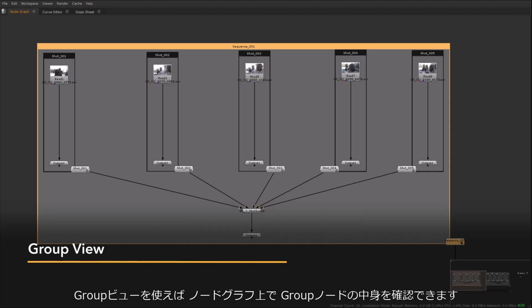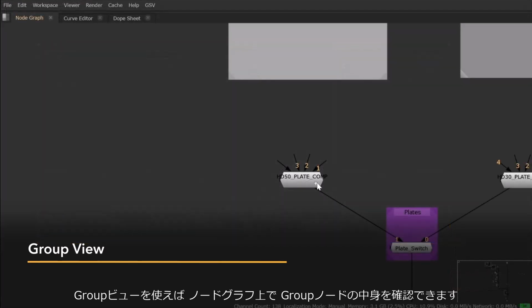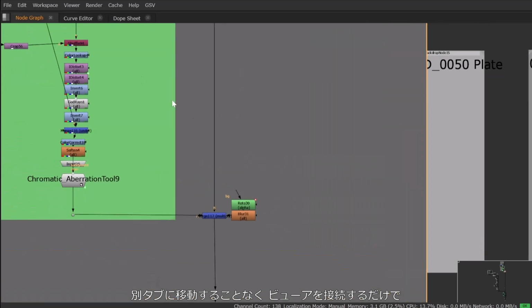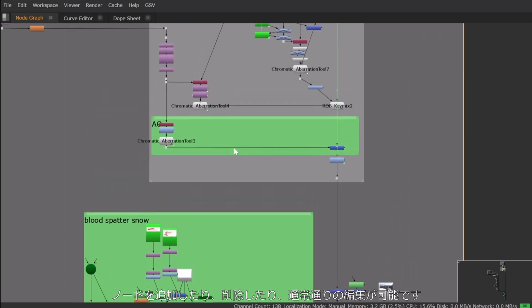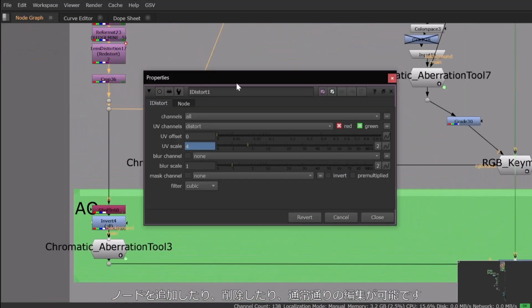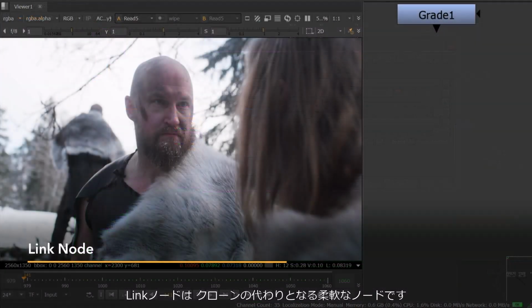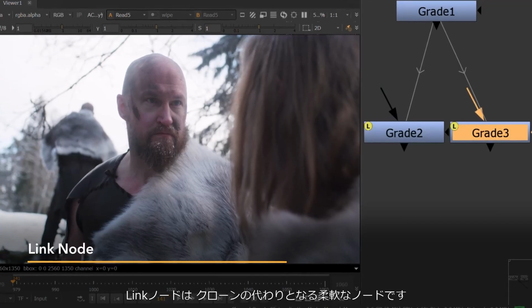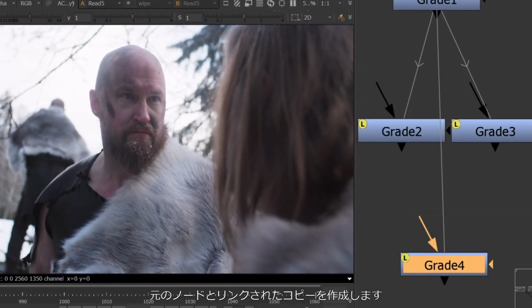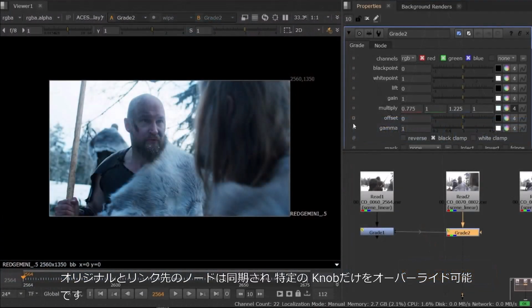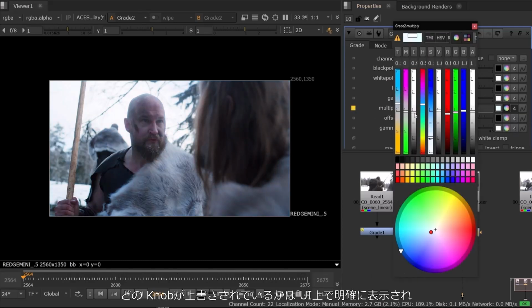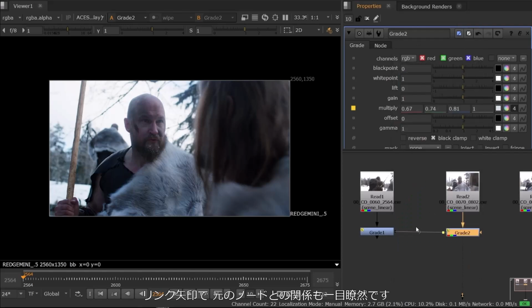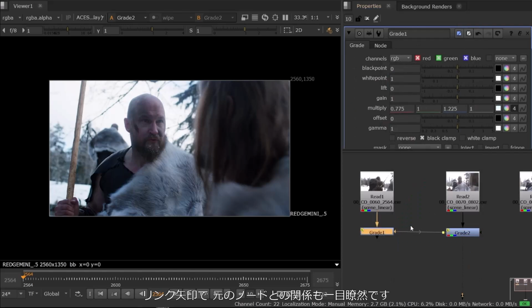Group View. The Group View feature lets you see inside group nodes from the main node graph. There's no need to jump into a separate tab. Just attach viewers, add or remove nodes, and edit as you normally would all in one place. Then there's the Link node. The Link node is a versatile alternative to clones. It creates a linked copy of nodes, keeping updates synced between the original and linked versions while allowing certain knobs to be overwritten. Clear UI indications show which knobs are overridden, and a link arrow indicates the relationship between the original node and its linked copies.